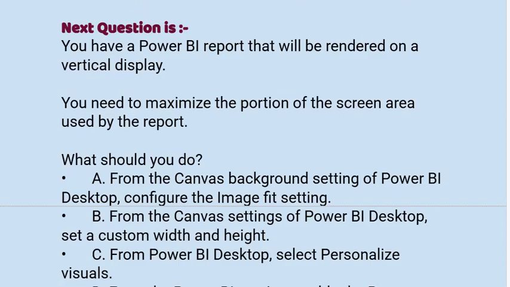Question is, you have a Power BI report that will be rendered on a vertical display. You need to maximize the portion of the screen area used by the report. What should you do?